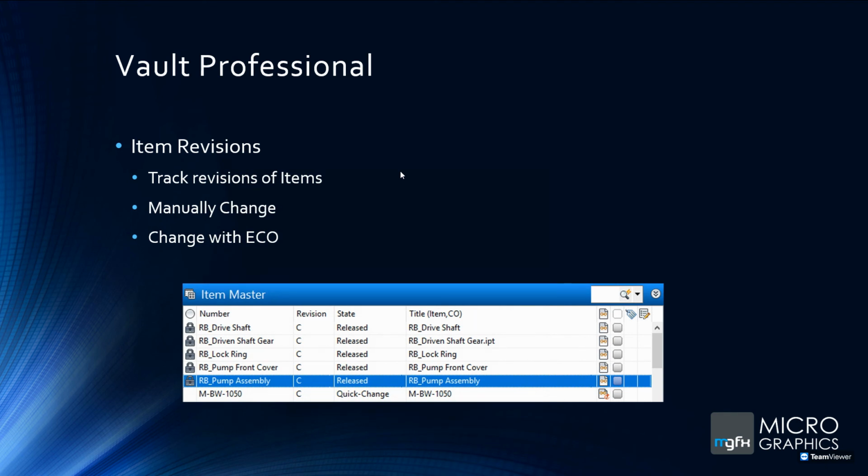Then with your item life cycles, you will definitely get your item revisions. So as an item is released, it might be revision A. If it needs to be reworked, gone back to work in progress, and released again, you would need to bump that revision. Now, the revision can either manually be updated or it can be bumped up with the ECO.